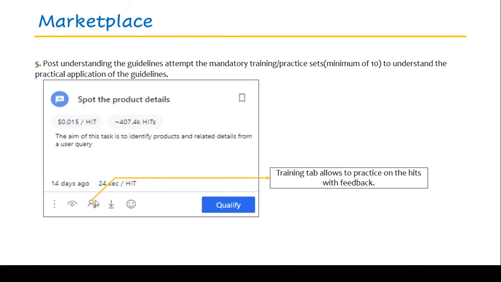So when do you actually look into the training, or when do you actually have to take the practice set? Once you understand what the guidelines are, once you understand what is there in the guidelines, going through the examples, etc., there are mandatory training practice sets that you're supposed to do. A minimum of 10 are supposed to be finished before you take the qualification set.